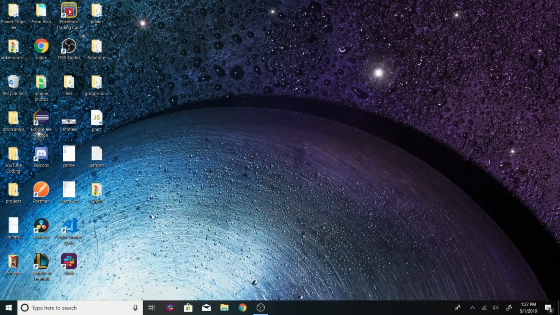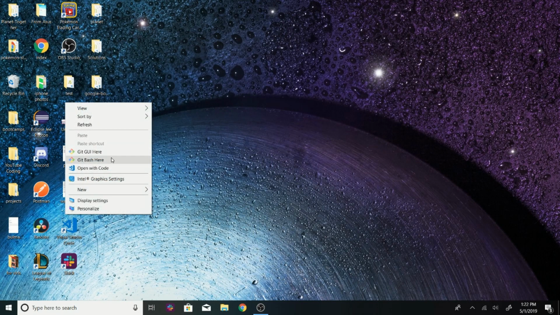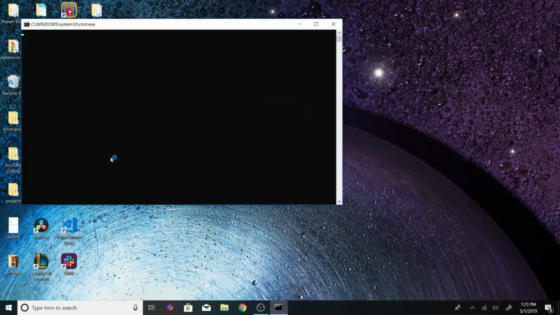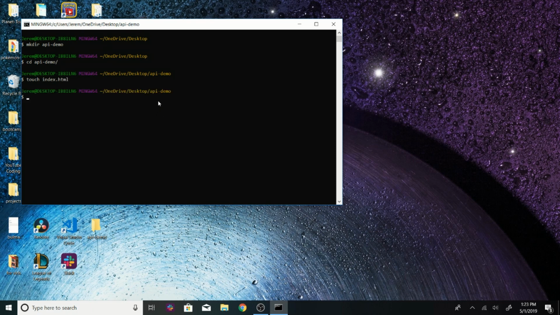All right, so the first thing we're going to do is right click here and open my terminal or bash, and I'm just going to make a folder for this project. We'll call it API demo. Then we'll go into it, and then we'll make an index.html. It's going to be very simple. I'm not going to do any folder structures or anything.